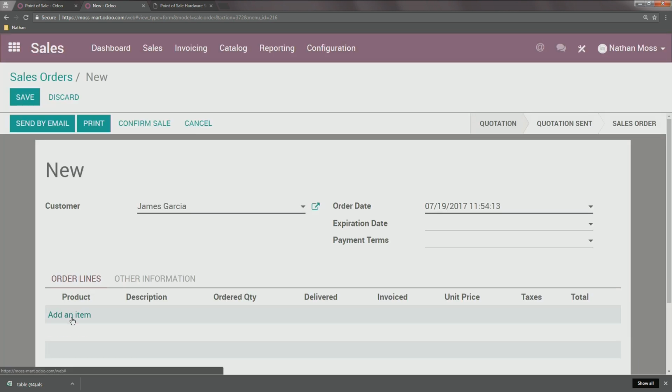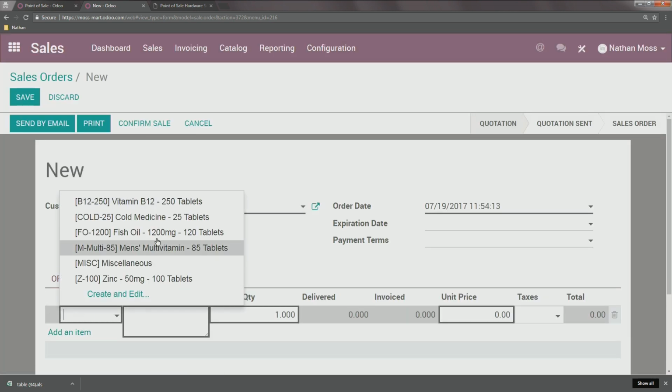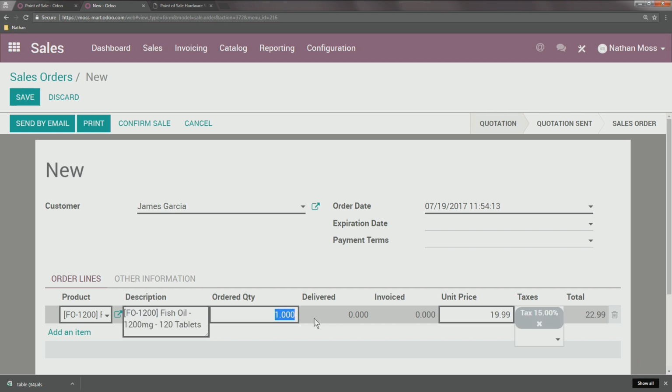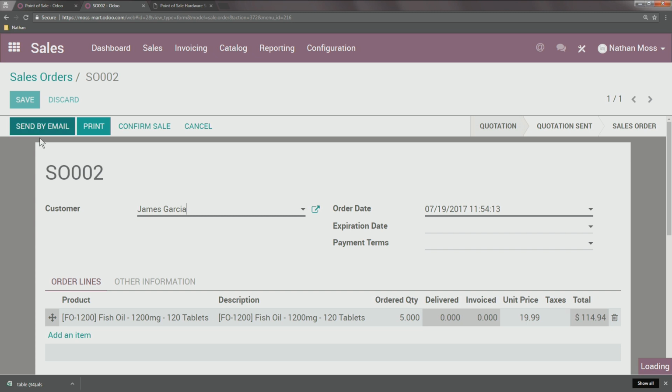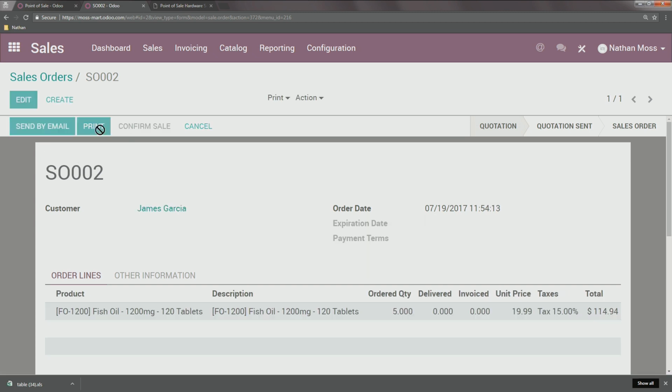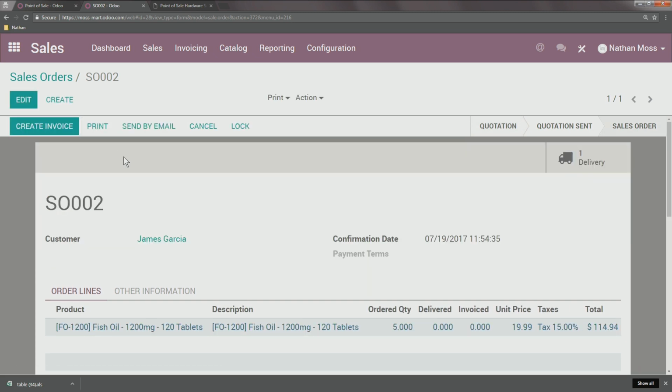And now we can pretty much add in our products. So let's say he's ordering 5 units of our fish oil here. Let's just go ahead and save this. We can confirm this sale now or even print this out for our own records and hand it to the customer. And now as you can see, we have one delivery to take place, as well as an invoice that we can create for the customer.